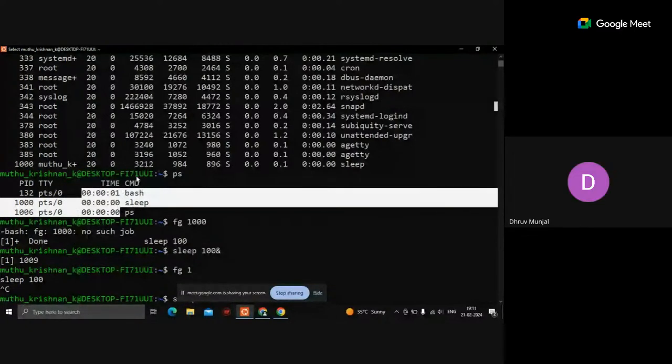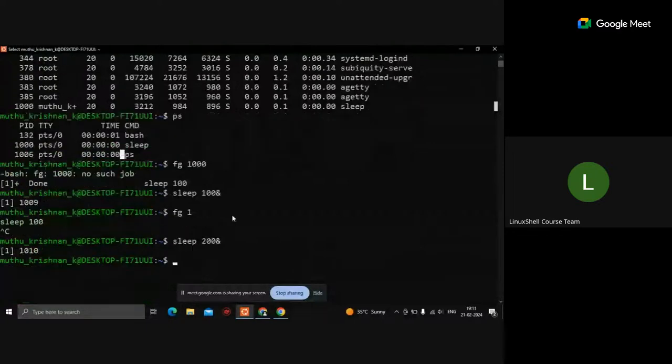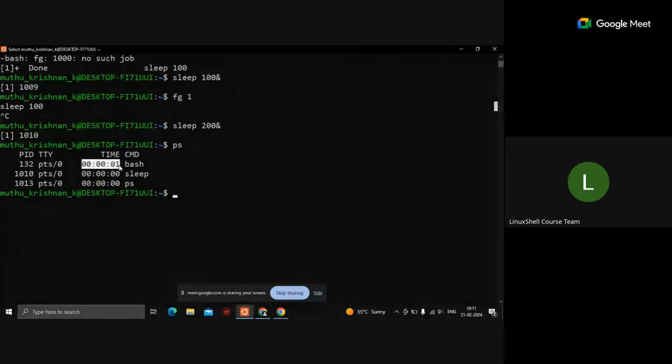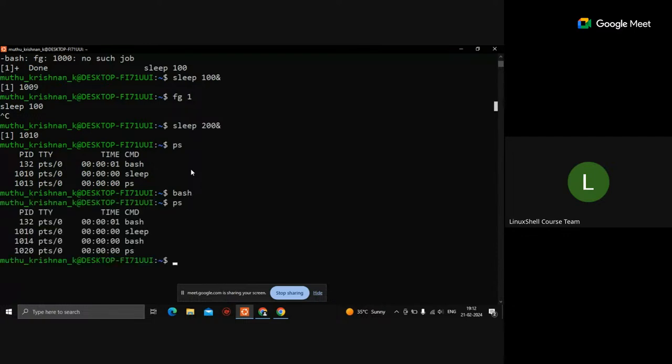Can you run it again? The ps? Yes. Let's just take a look at one of it. Which command can we use? Can you run one more bash? Simply bash and do the ps again.